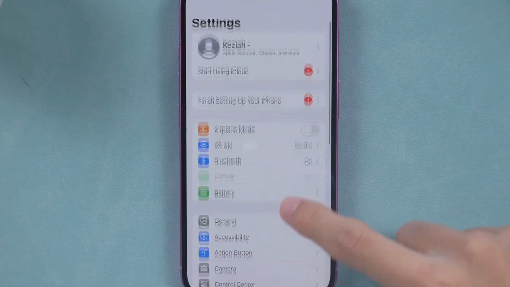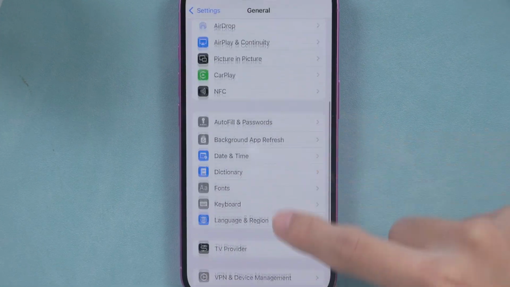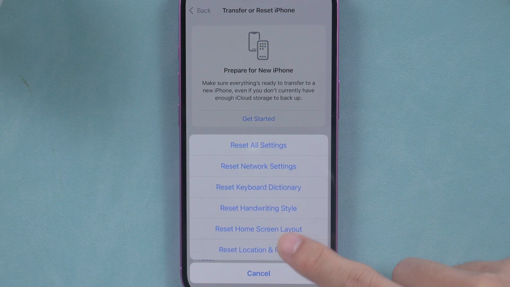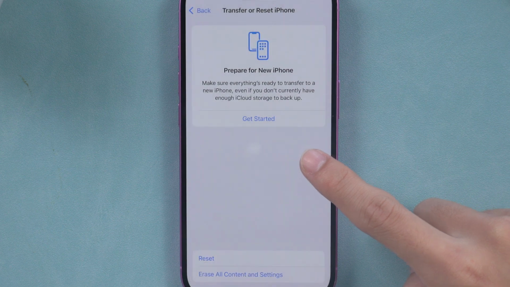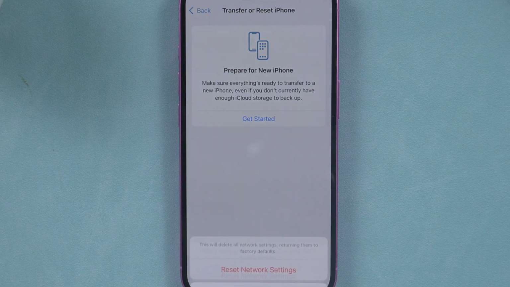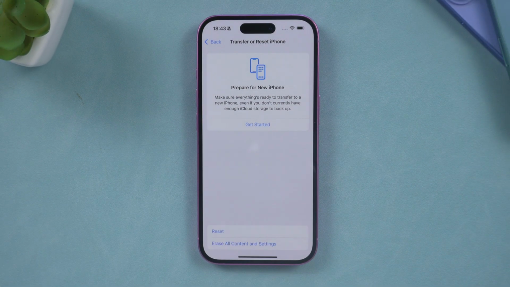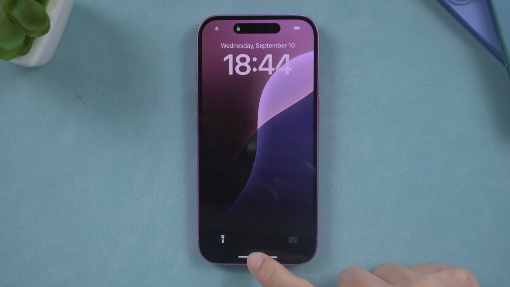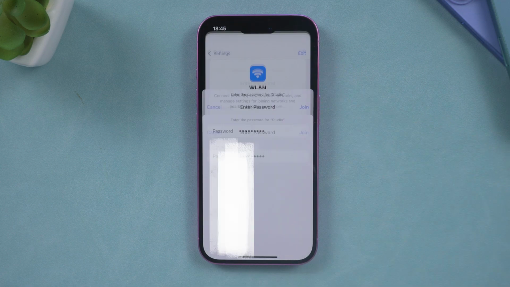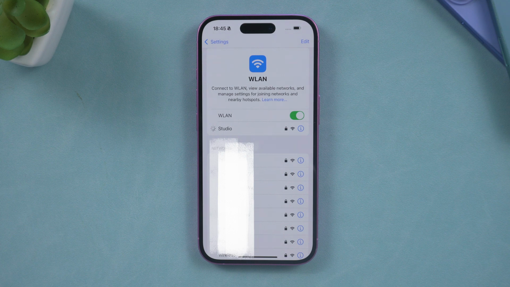To do this, navigate to the Settings app, scroll down, and select Transfer or Reset iPhone. Tap on Reset, and then choose to reset the network settings. This action will refresh your network settings and address many connection issues. After the reset, attempt to connect to a different Wi-Fi network to see if the issue persists. If the problem continues, it may indicate a system stability issue.